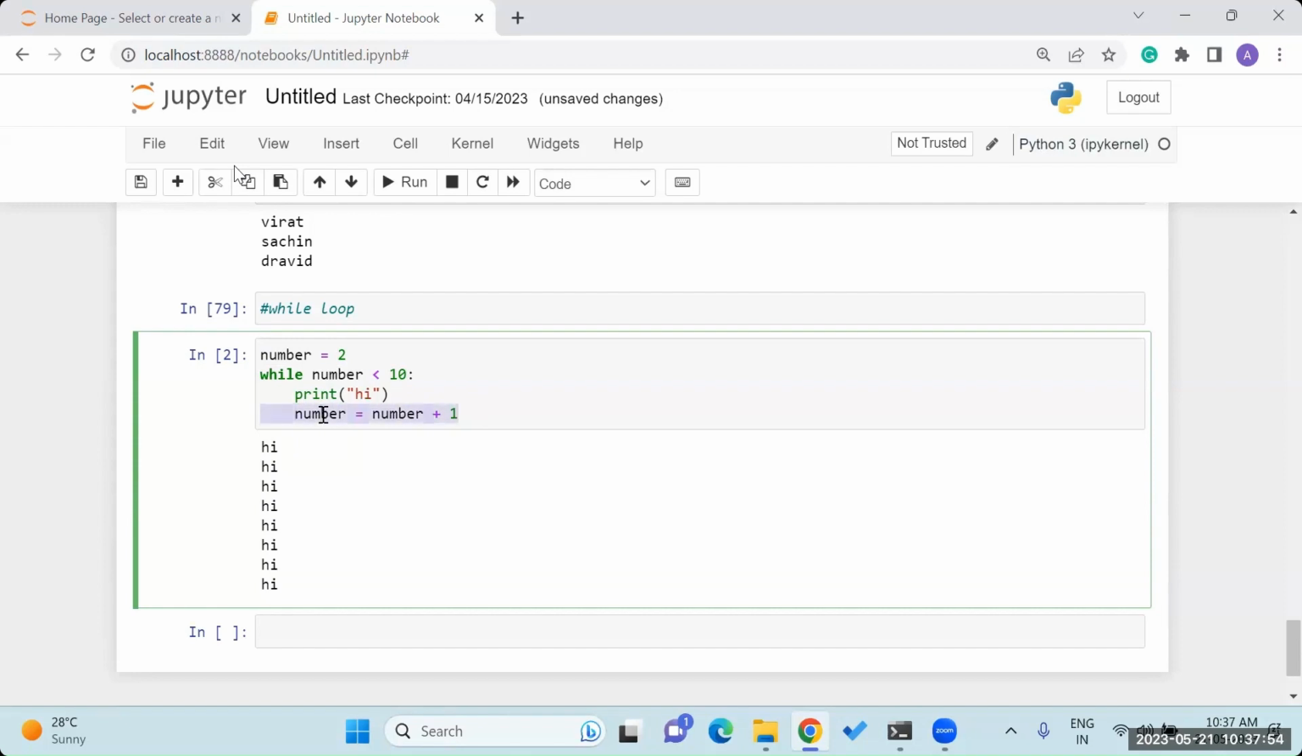So what will be the value of number here? 3. So the value of number will be updated to 3. Now in the second iteration, 3 is lesser than 10, so it will get into this condition and the number will be incremented again. This will happen until number 9. Number 9 is lesser than 10. It will print. The next line is number is equal to number plus 1. The value of number will become 10. So 10 is not lesser than 10. It is equal to 10. So it will not get into this condition.